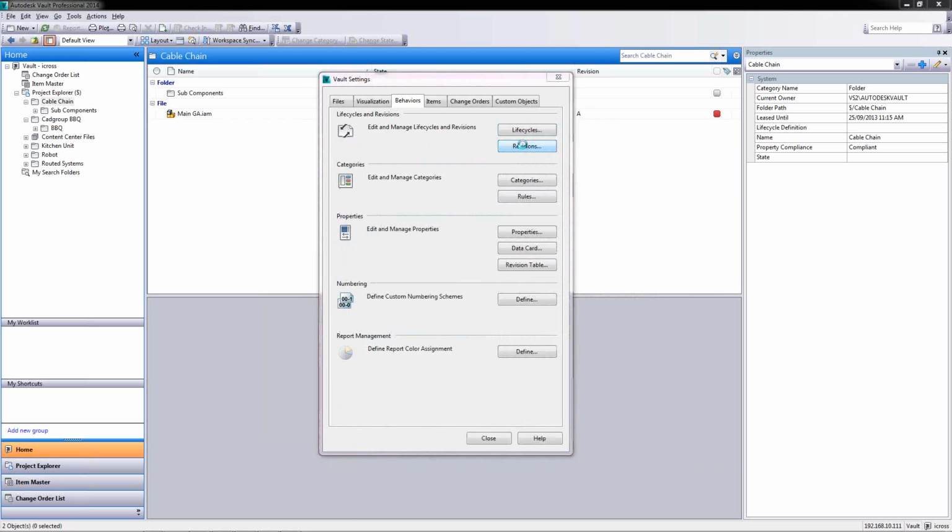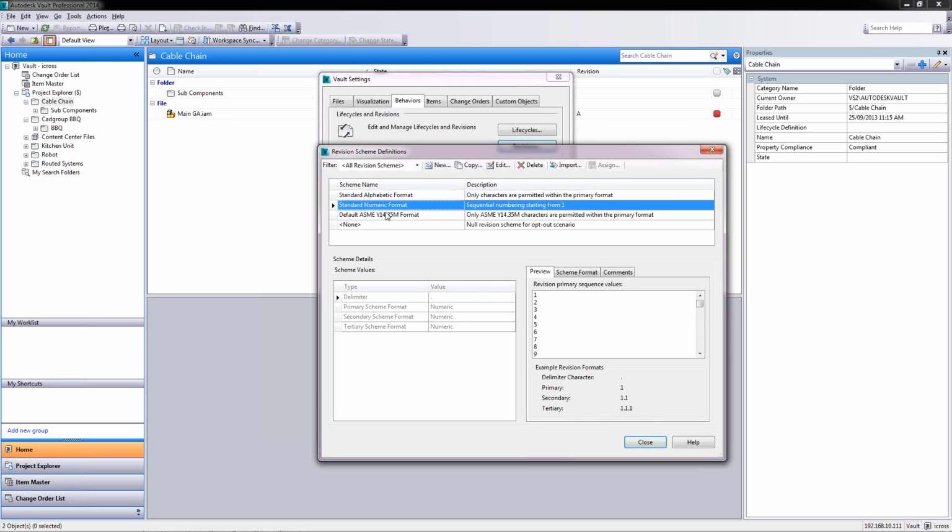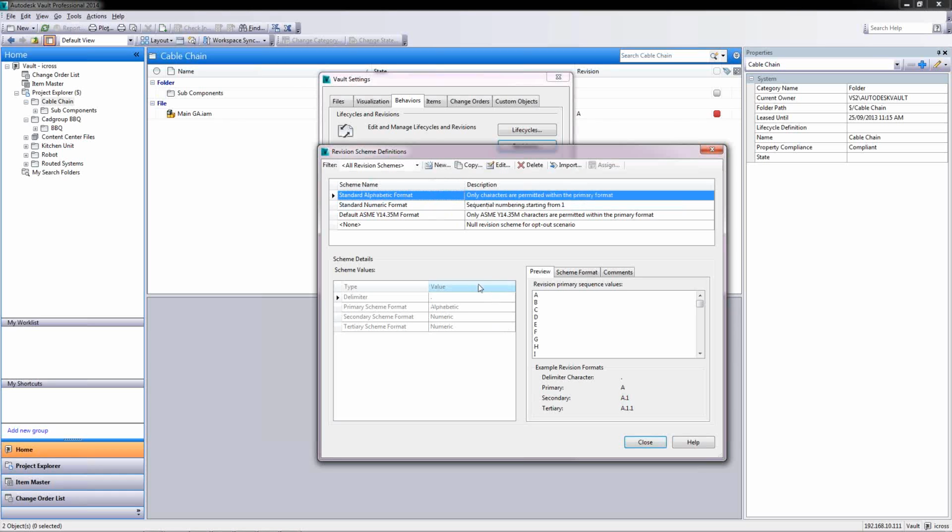Alternatively as well, we've got the revisions. So I've got two forms. I've got alphabetical and numeric. So alphabetical is just A, B, C, D, and so on. Primary, secondary, and tertiary just goes A.1, A.1.1. Okay, and numeric does 1, 1.1, and so on. You can create your own and create your own format. It's totally up to you. For this webinar, I am just going to stick with the basic alphabetic format.